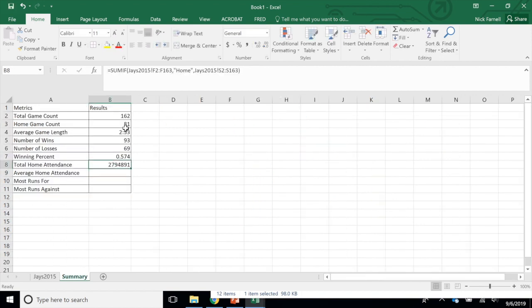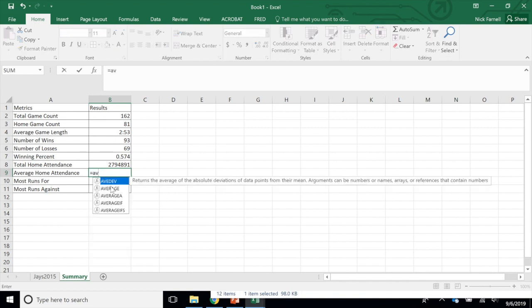So they had a total home attendance of 2,794,891 people. That's how many tickets they sold at home for the entire season. We also want to know, on average, how many tickets did they sell to an average game. So here we can use average, but not just a regular average. We're going to use average if, similar to what we just did with total home attendance.